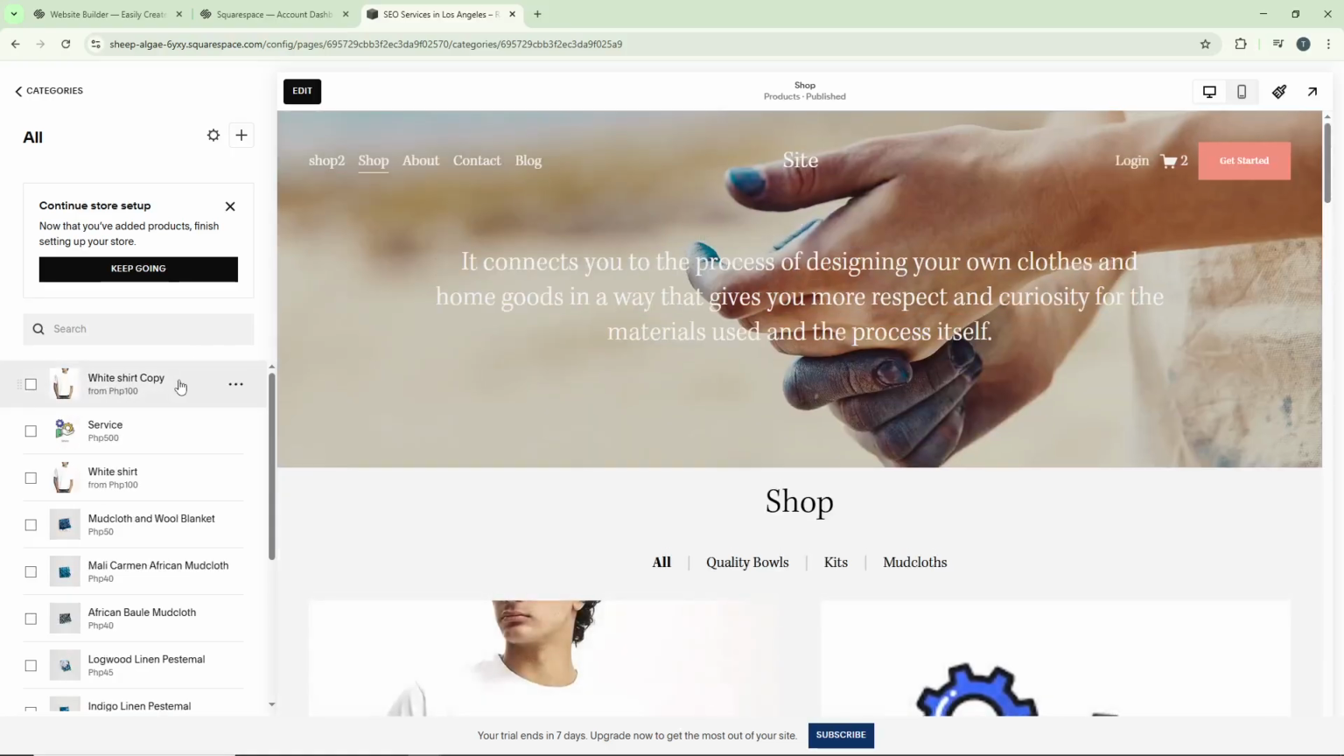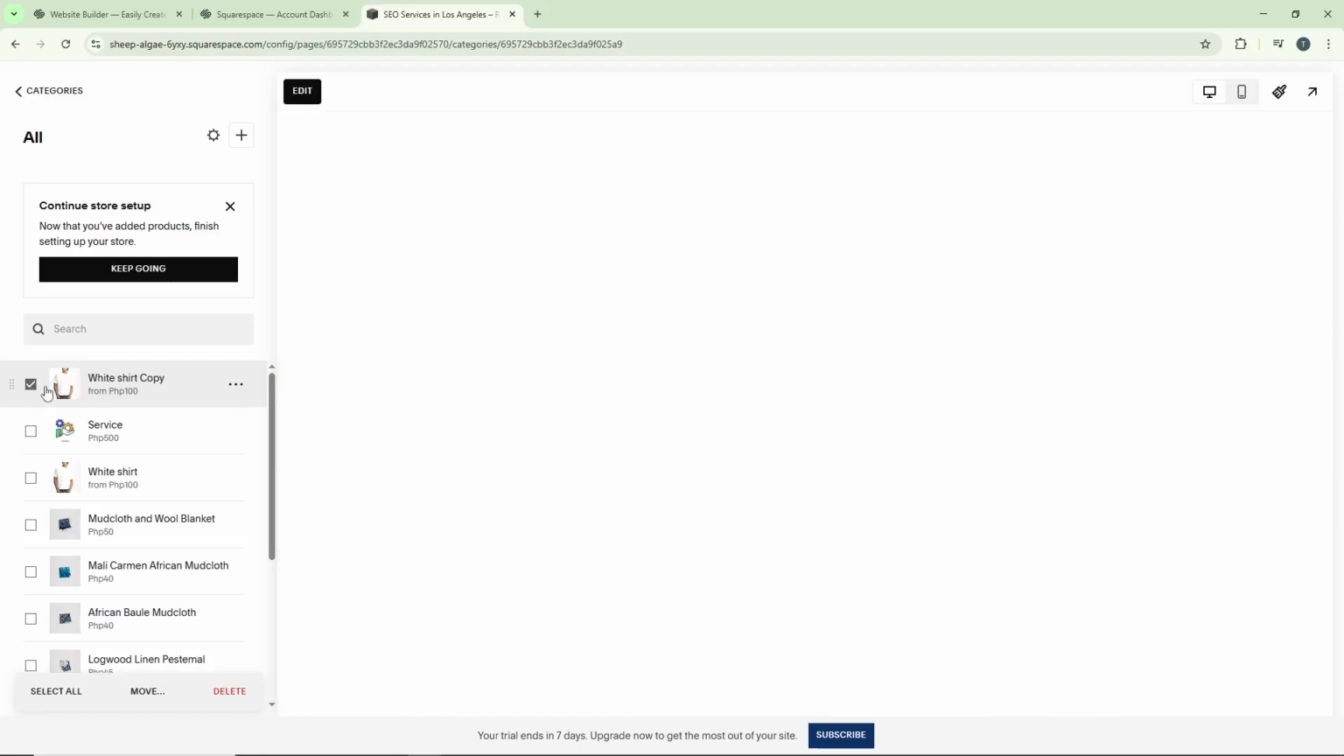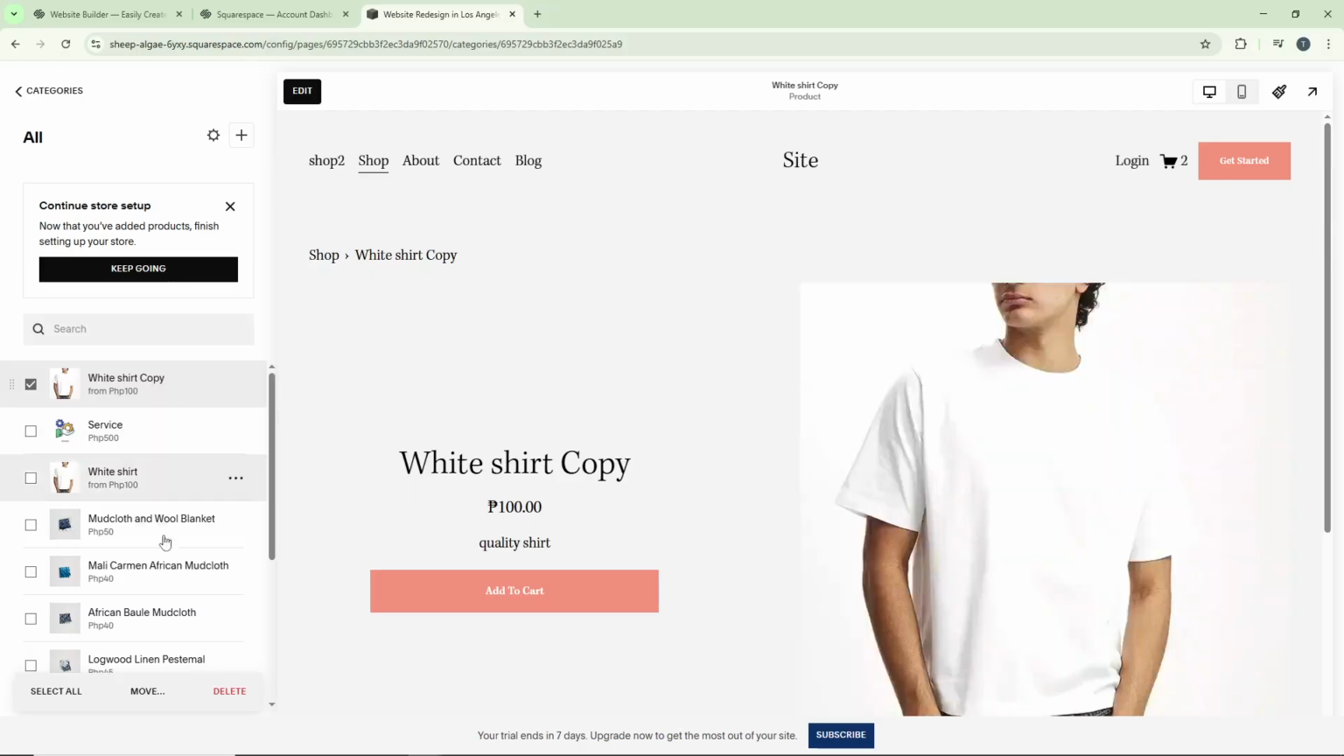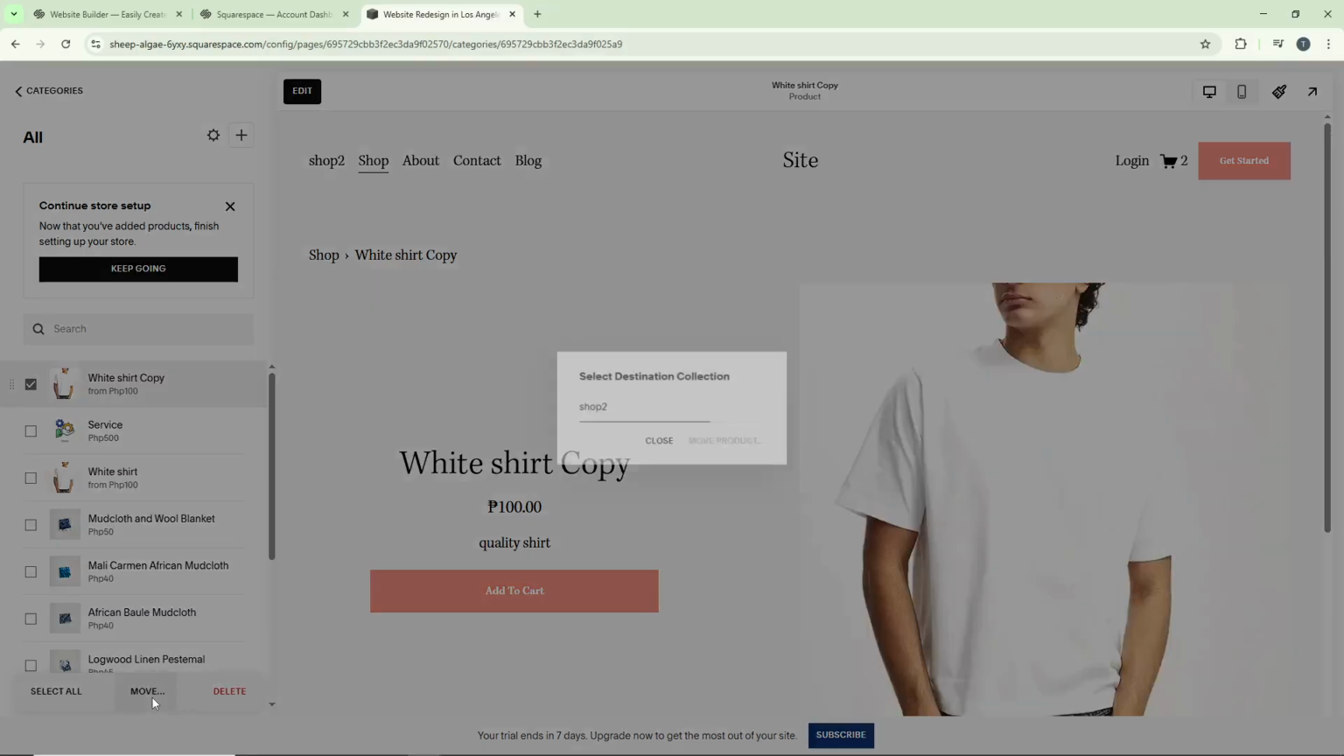Now, if you return to your shop page and click All again, you'll notice that the duplicate product has been created successfully. However, it's currently on the same page as the original. To move it to Shop 2, click on the duplicate product you just created. After clicking on it, you'll see an option labeled Move. Click on that, and a menu will appear showing your available shop pages. Check the box next to Shop 2, then click Move Product to confirm the transfer.